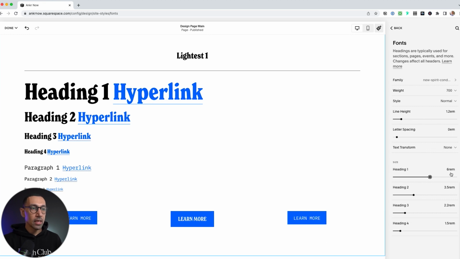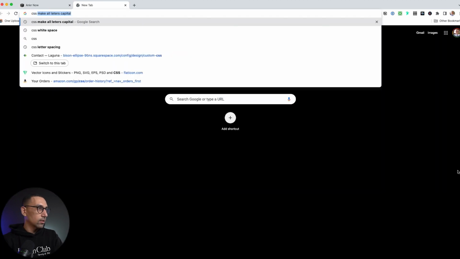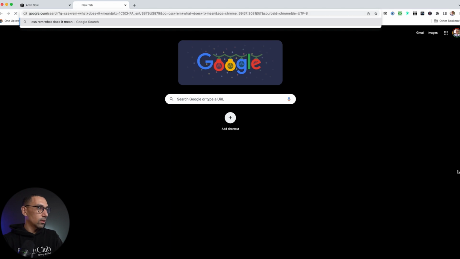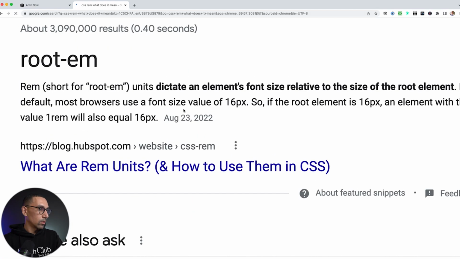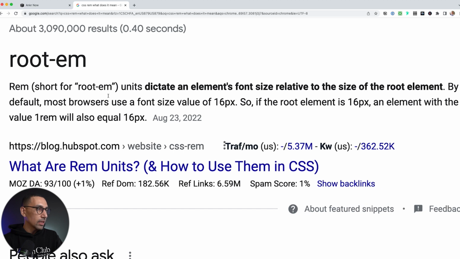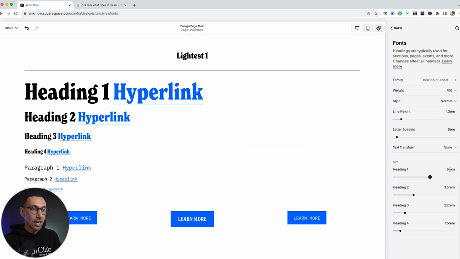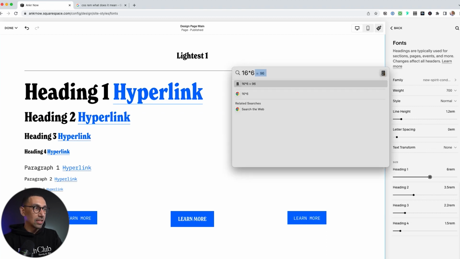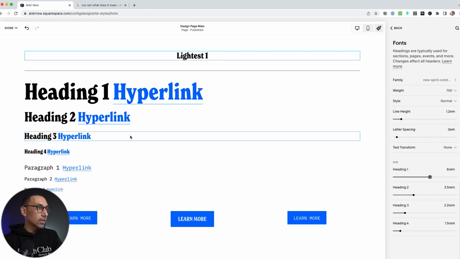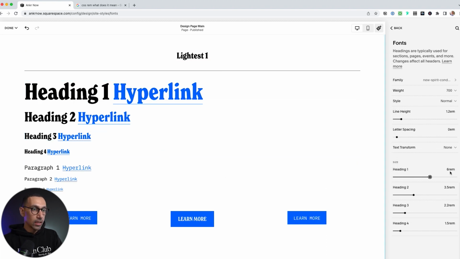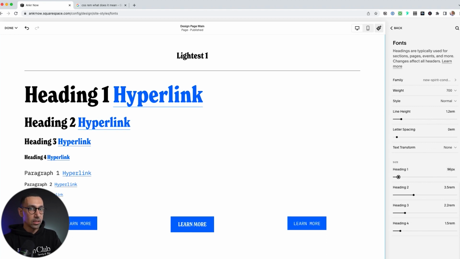Number 2, rem is this fancy CSS thing. CSS rem, what does it mean? Rem is short for root EM. Units dictate an element's font size relative to the size of the root. Remember the base font was 16? So this is saying be 6 times 16. So 6 times 16 is 96. So the font size here is 96. So if I change this to 96 pixels, you'll see it basically stays exactly the same.